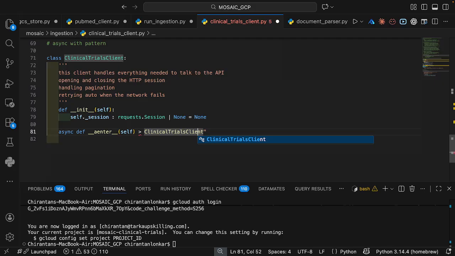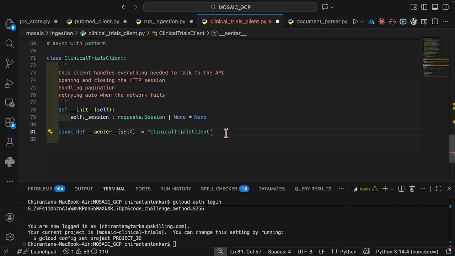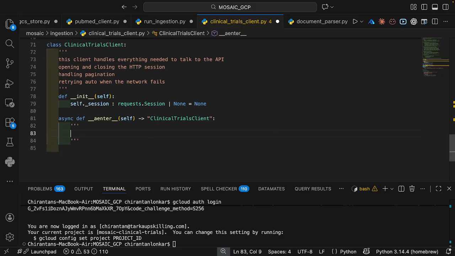Okay, let me write it this way. I think this is a far better way of building the code. In fact, the code you're seeing right now is very high quality. So this method, not function, is called automatically when we enter the async with block.